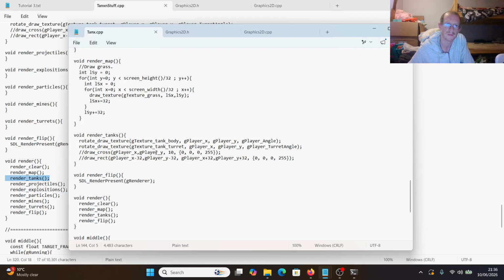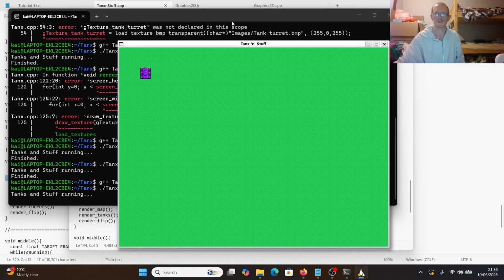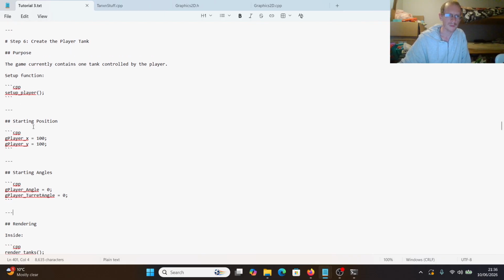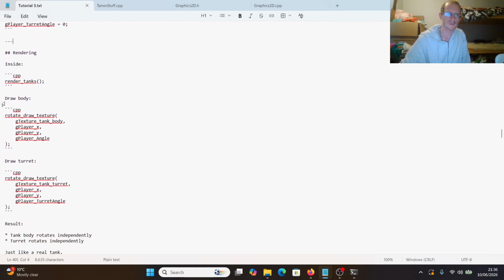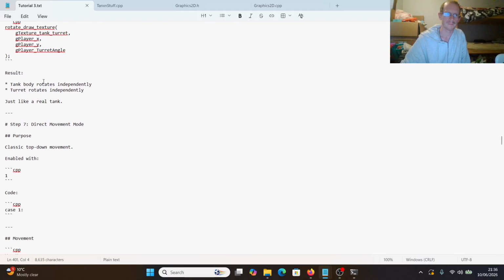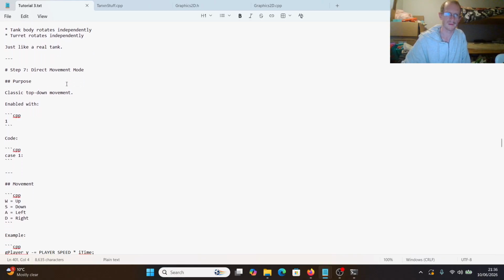But at the moment we'll save that, actually save all of it, run it again, and that should create a tank. There we go, got a tank. Set up player, set it up at 100, set player angle and turret angle to 0, render tank. It's all inside render tank: rotate, draw the body, rotate, draw the turret. Result: tank body rotates independently, tank turret rotates independently, just like a real tank.